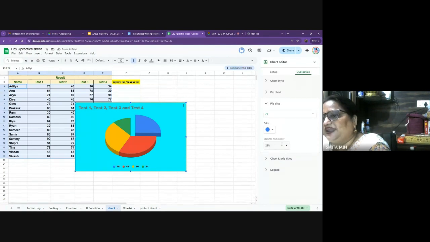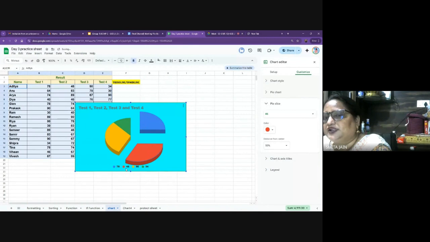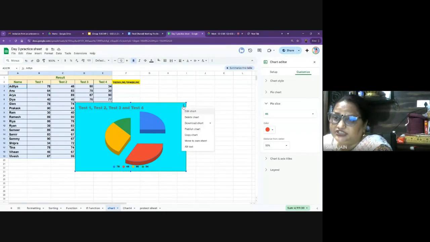you can click 25% or 50% out of this to just show your students that these many students have scored this many marks. Like the blue color shows that these many students have scored 78 marks. Now, red shows that these many students have scored 46 marks. So this is how you can distinguish and tell your students or the seniors about the data analysis you can do on the mark sheets you have.